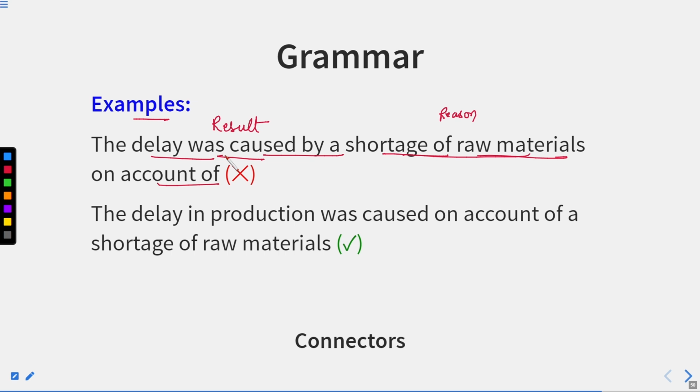Now, I can also use because of over here. I can also use due to over here. I can also use owing to over here. So the entire sentences will be correct if I do so. Now, let us move to the next one.